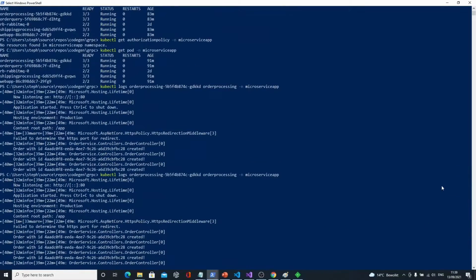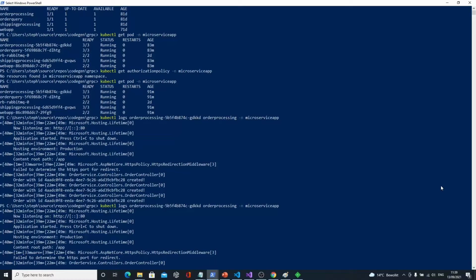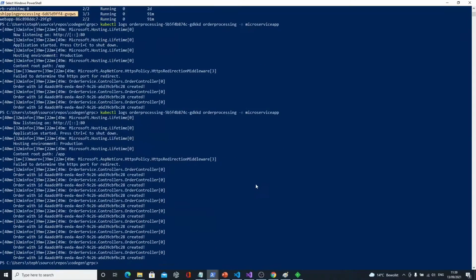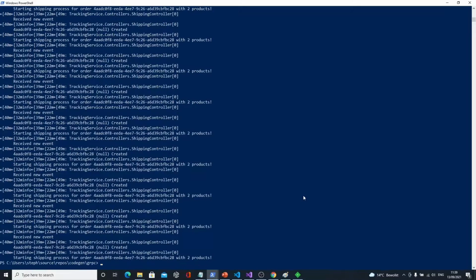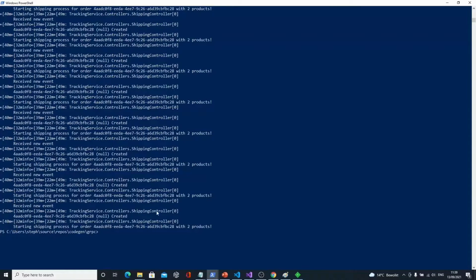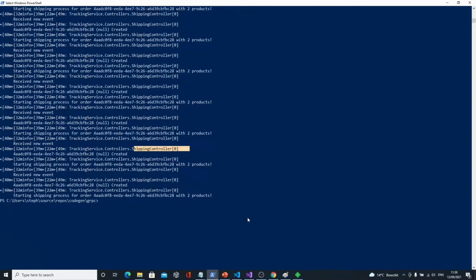So if I now see, well, remember the diagram, so we have the order processing service, and then I have the shipping processing service. So let's take the logs of this guy, just to see if shipping could be done as well. So let's see, shipping processing. Well, you see, starting shipping process, so it seems that this is okay, right? And then I can even look at the last one.